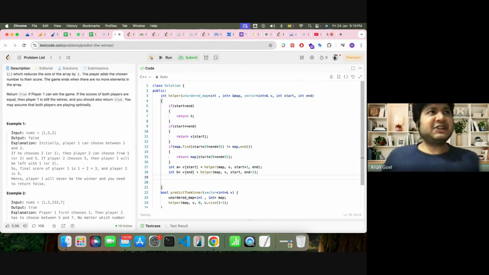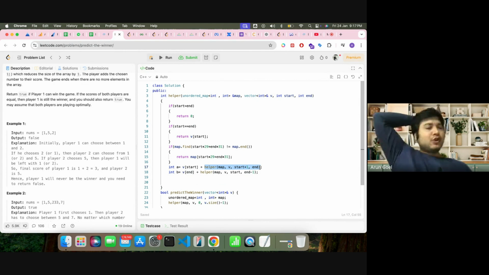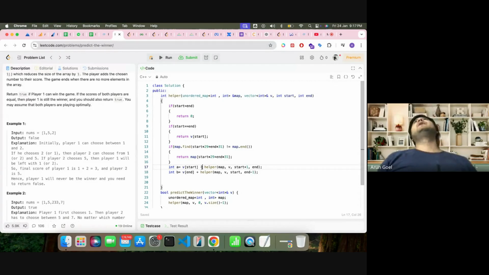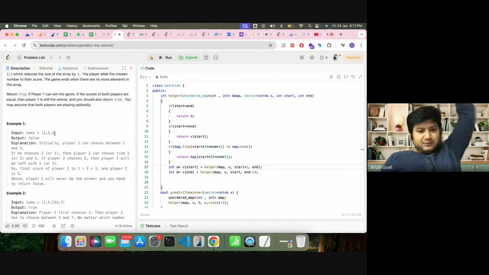Now just imagine if I took the start one, so helper would fetch me actually the maximum score that anyone could make over there, right? No, wait, how do we pick it? If I have two choices that I have picked, one and two. Hmm, okay, we have to think of something else.